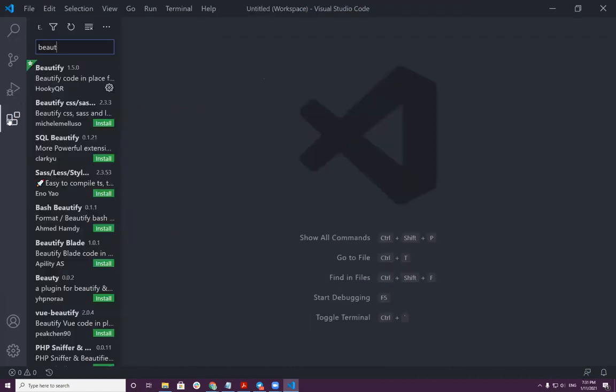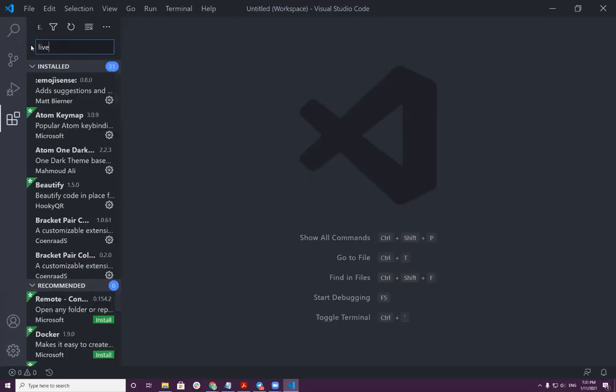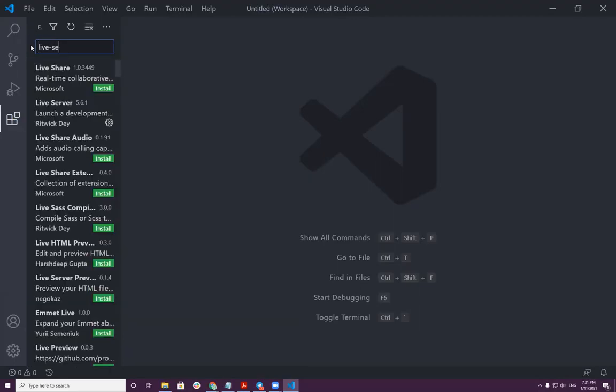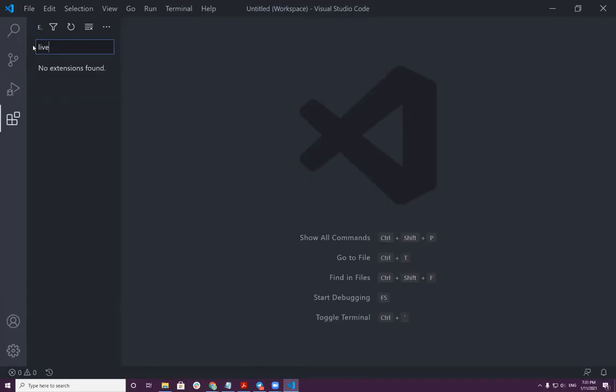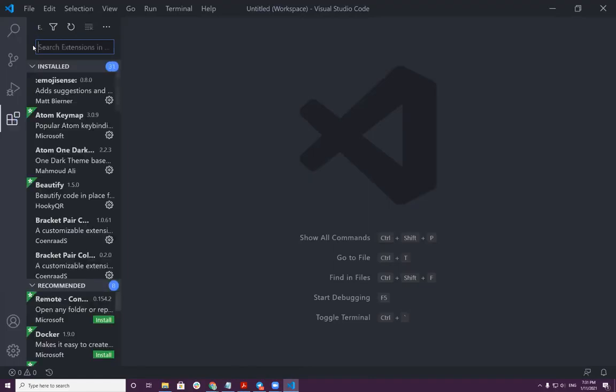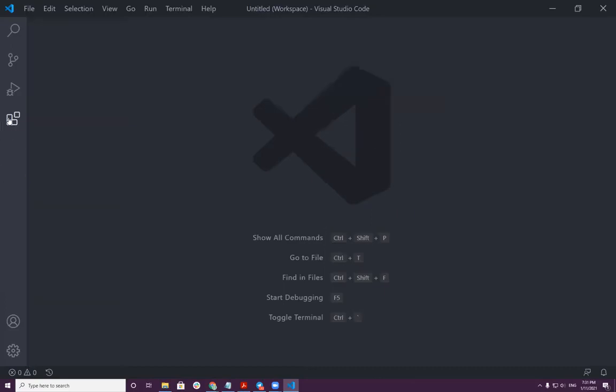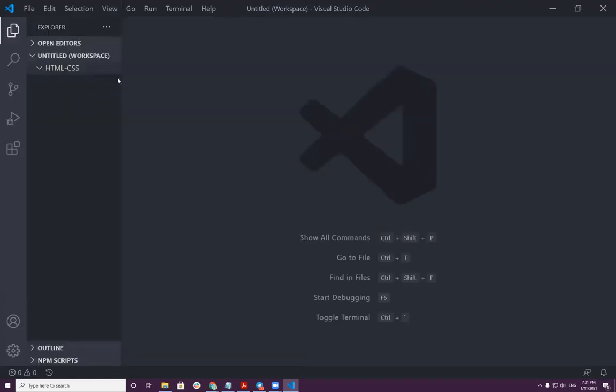Another one: let me just show you Live Server. But you may not understand the meaning of Live Server, so we will install it later. Beautify is to make our code look beautiful. So now it's better to come to the page and create a file.